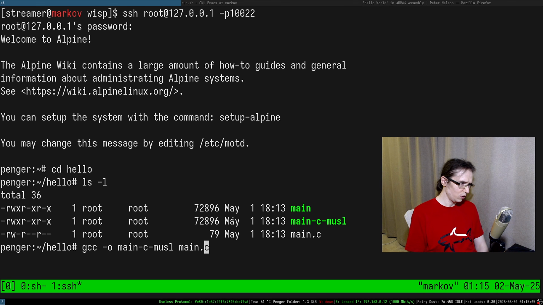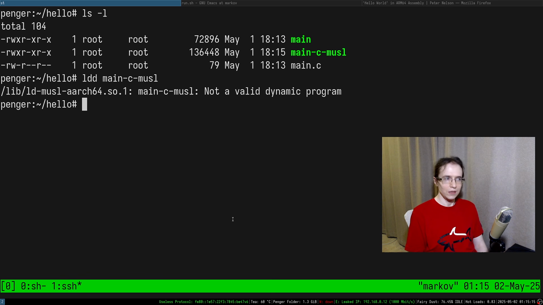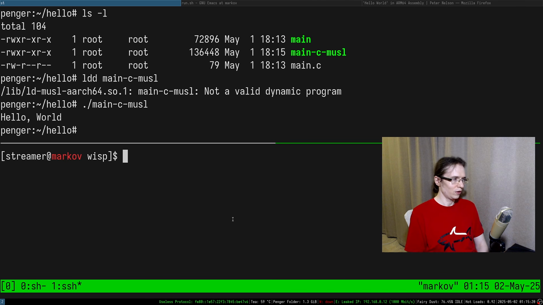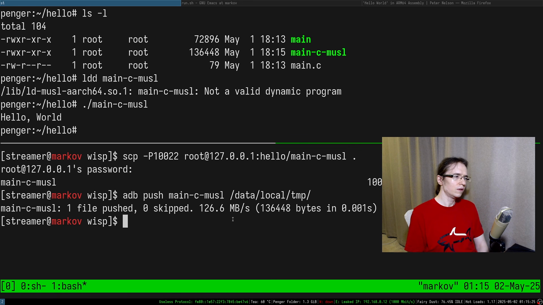So GCC, let's do static. All right, so if I take a look at the main cmusl, it is a static executable. It works. So now in here, I can do scp. I can just load it in here. Then I can do push. That should replace it.